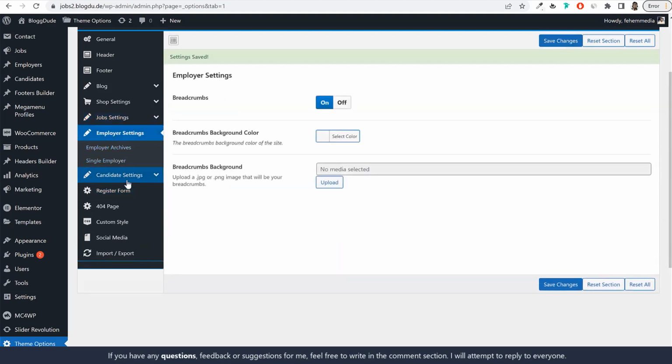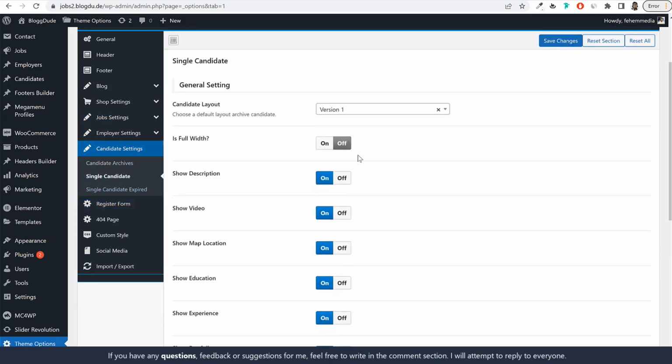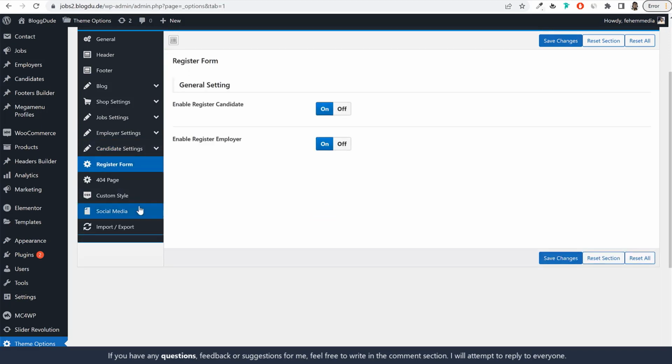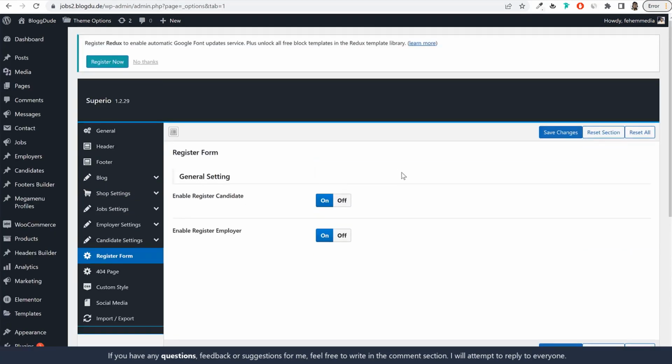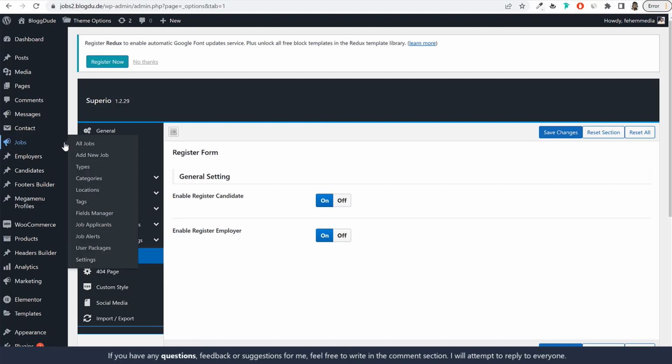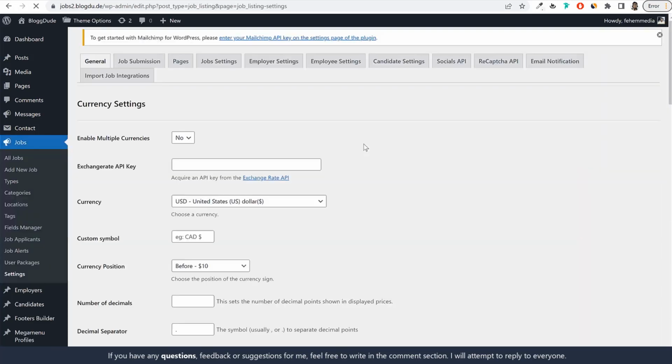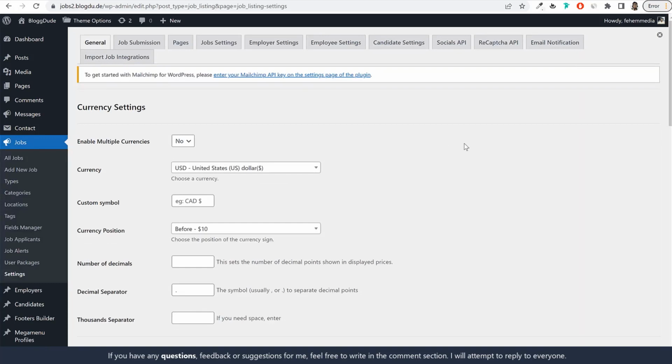Similarly, for candidates also, you have different versions. Go to single, you have different styles. If you want, you can go through that and change the styling as well. Okay, so we have that option. Then after that, we have one more option. We have the jobs settings. Okay, if you go to job settings, under jobs, if you click on settings, we had just set the register page and job submission page, but there are many other pages that we need to set.